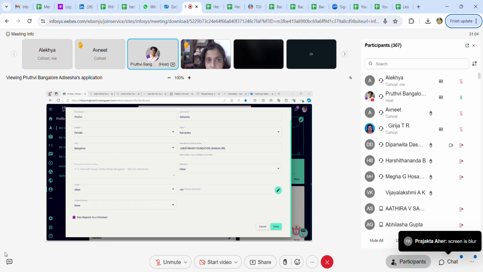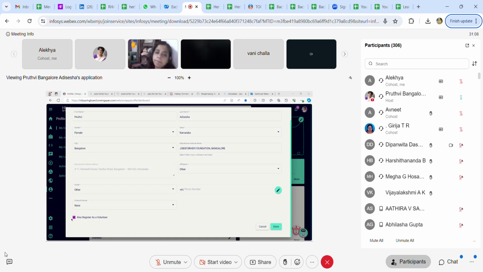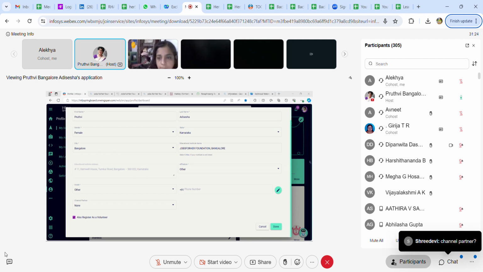You can register as a volunteer. You can put a tick mark here in this box. As mentioned earlier, irrespective of your discipline, irrespective of what you have studied or what grade or designation you have, please select as a learner while registering.